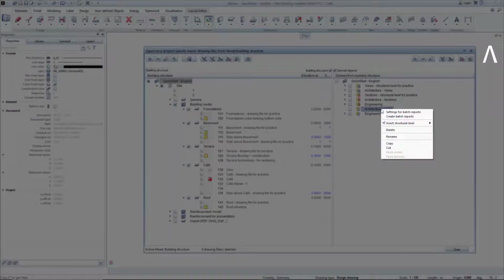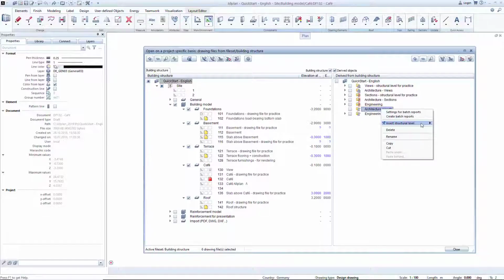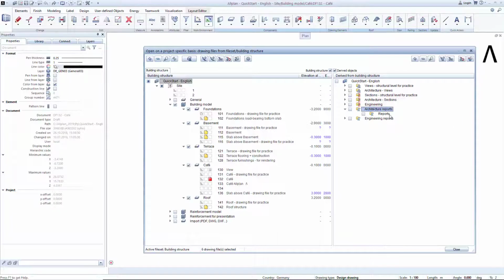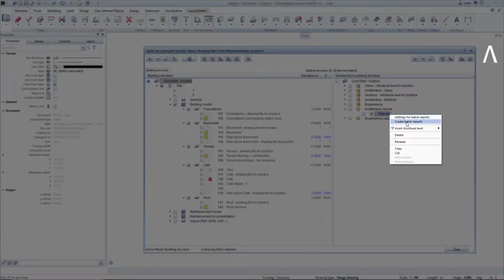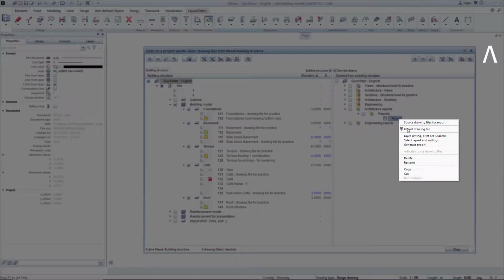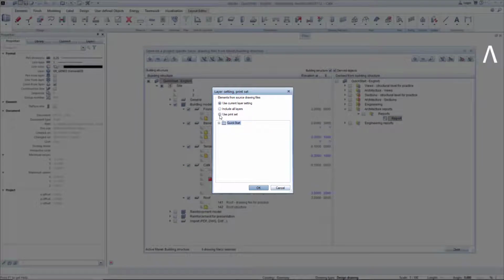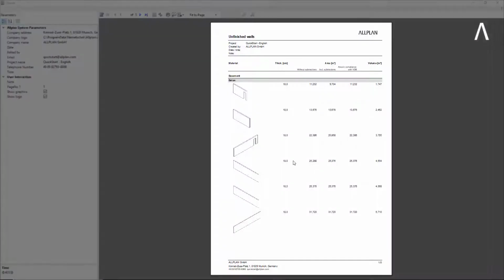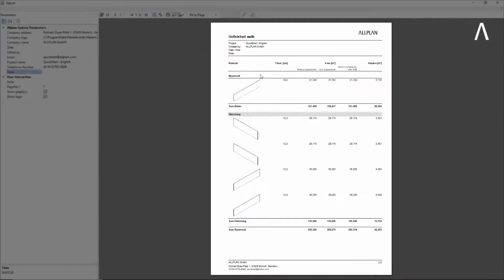Right-click on Architecture Reports to create a new report. This report will always be accessible from this location. Right-click on the new report. We will now edit all 4 upper entries in the context menu. This completes the report.